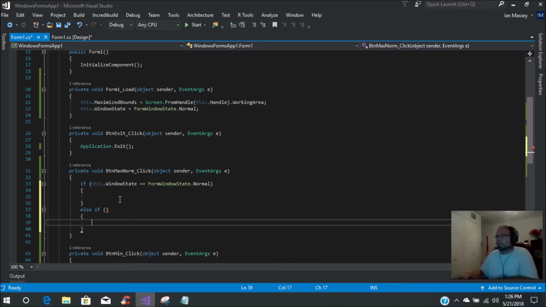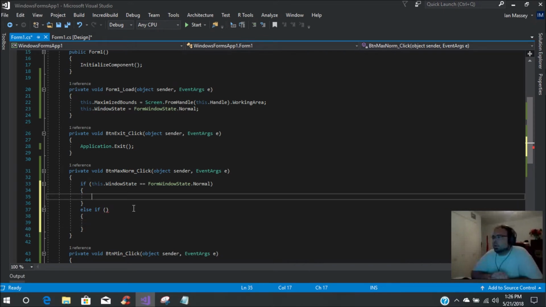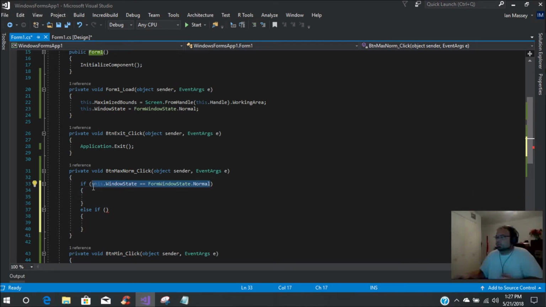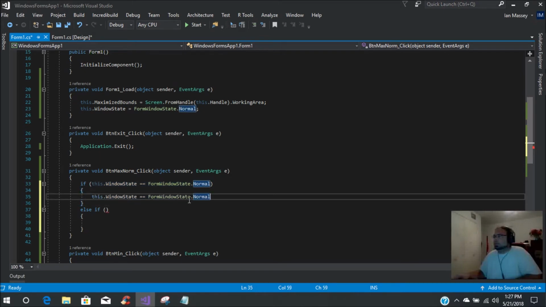So we can go ahead and put that in there. So now in the this.WindowState = FormWindowState.Normal, we are basically going to have it to where it maximizes. So you can copy this right here, and you're going to copy, and you're going to paste, and you're going to change the .Normal to .Maximized and close that off.